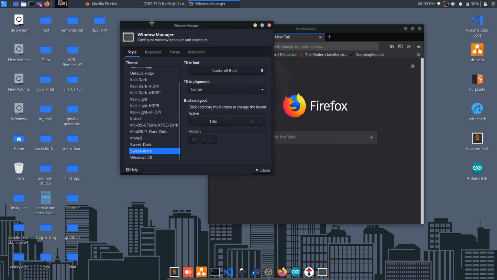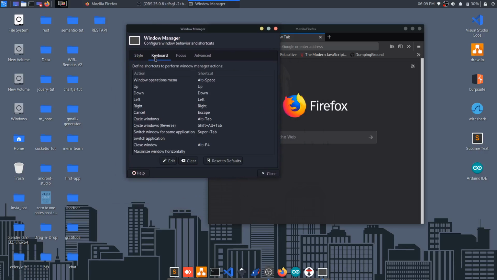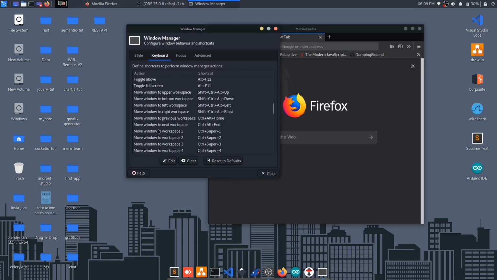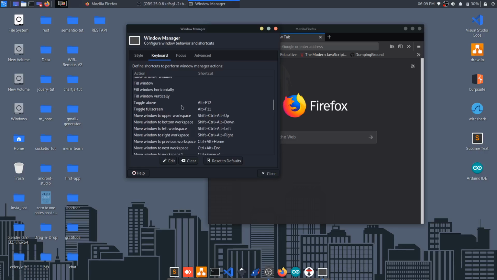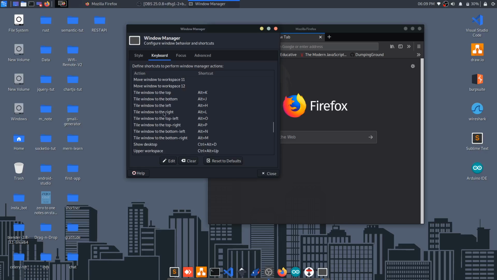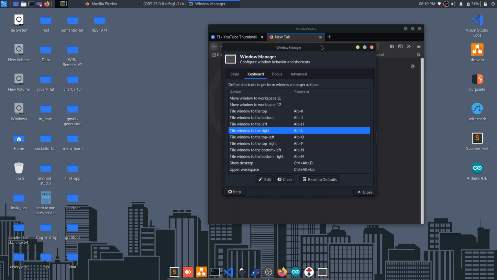Now this particular thing will appear. Go to the keyboard section and scroll down a bit, and you will start finding the shortcuts related to tiling windows right from here. Tile windows to the top, to the bottom, to the left, to the right, top left, top right, bottom left, bottom right. So these are the shortcuts that I have set. You can make similar shortcuts, and now these particular four shortcuts correspond to the Vim bindings of HJKL.